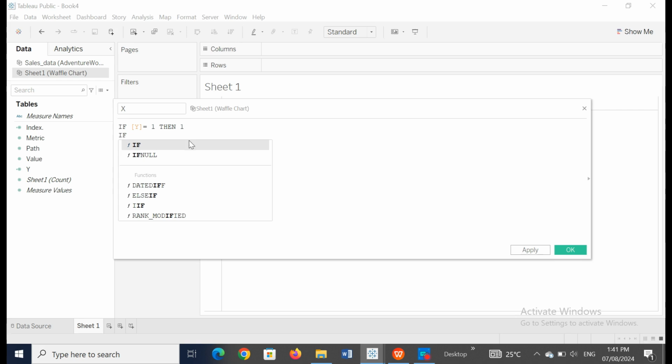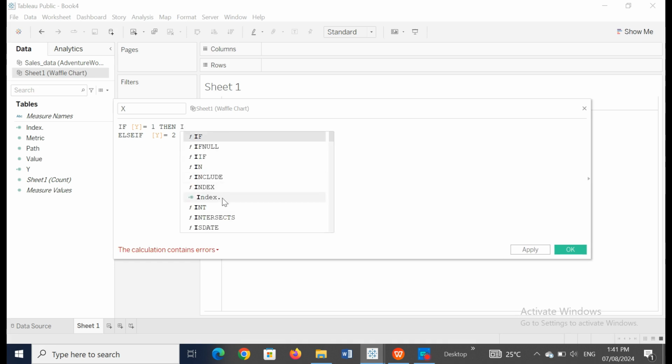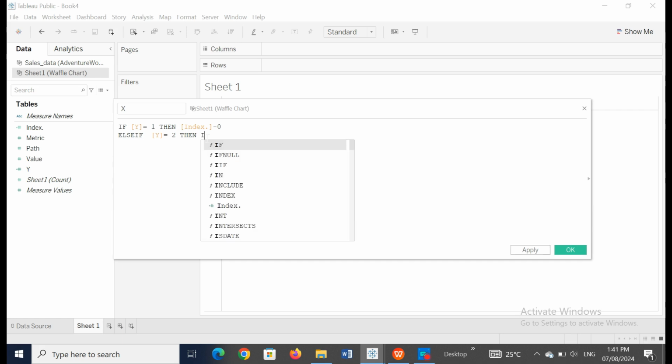Then if the y is equal to 2, then sorry, x, else if y is equal to 2, then this x will be index minus 0, then x will be index minus 1.5.